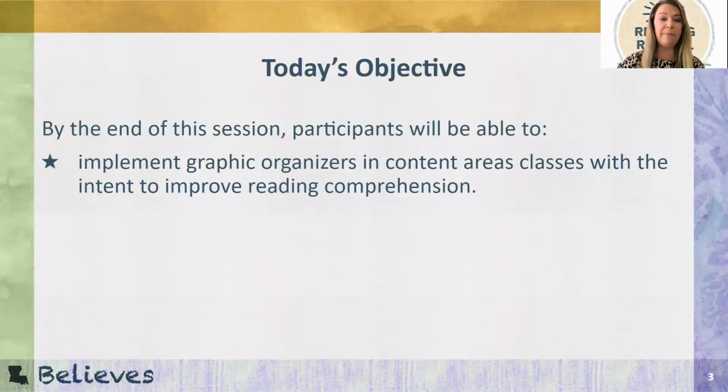Today's objective is that by the end of the session, you'll be able to implement graphic organizers in content area classes with the intent to improve reading comprehension. And graphic organizers, I know, are not something that's super new or something that you're probably not already using in class. However, if we use them as intended, and there are some different teacher moves that I want to talk about today, then they serve the purpose to improve reading comprehension.